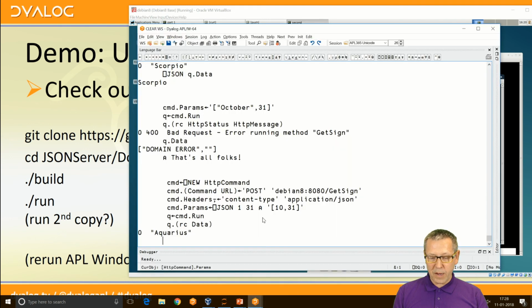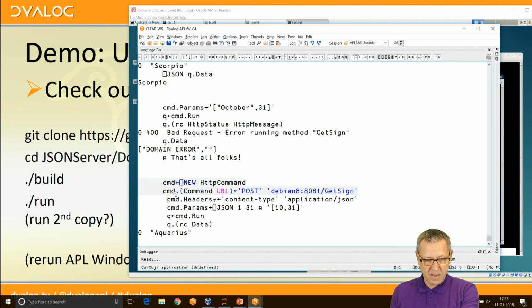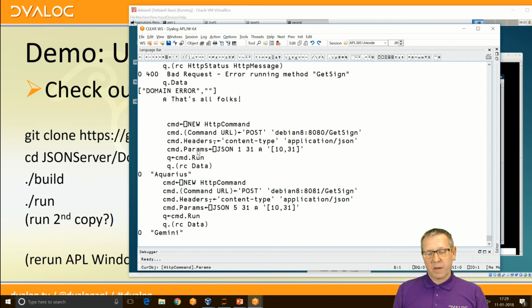So if I want to call that one, I can go back here and change this number. Do it all again. Let's do May. And now we're getting the result of Gemini. So it took another split second to launch a second copy of that. So it's really easy to do load balancing. You could launch copies of the same code on multiple machines and so on.